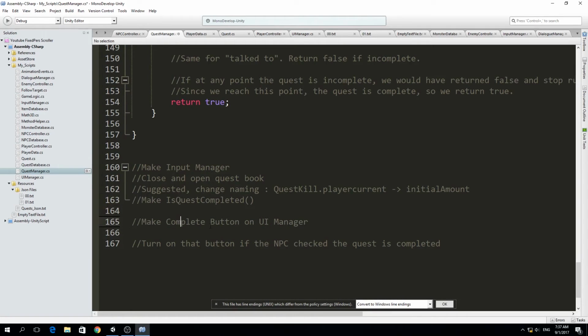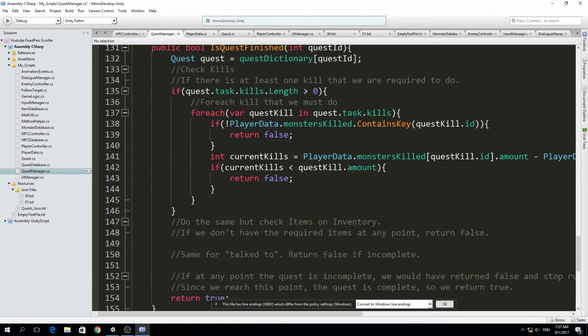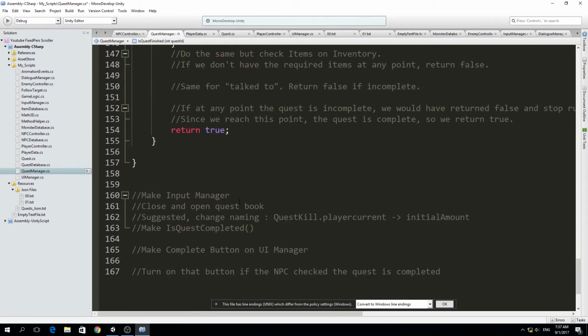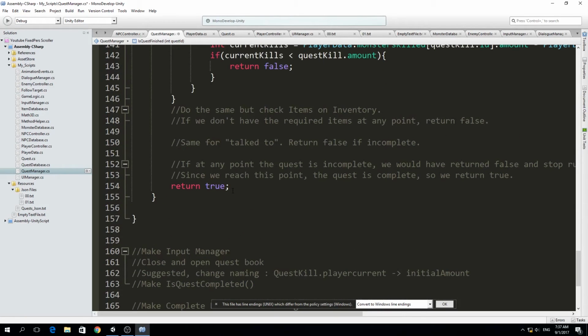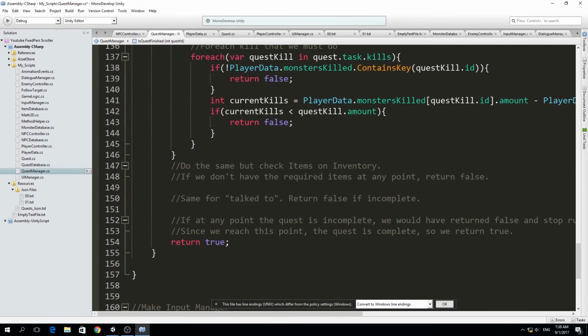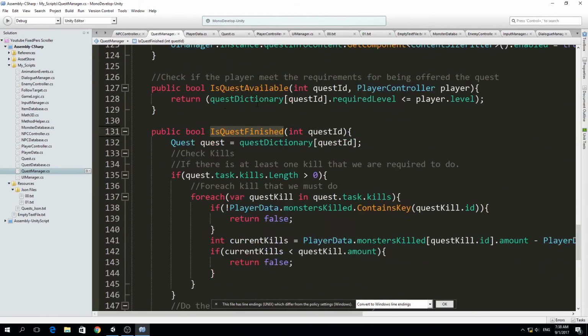Now we need to make a button for us to complete the quest. So when we show the quest info, we are going to turn on and off the complete button depending on if this quest is finished or not. And only if we are checking the quest from the NPC. Because if I open the quest on my quest book to check the info, then it's going to show me the complete button when I'm just checking the quest from my book, right? I want that to appear only when I'm opening the quest from talking with the NPC that gave me the quest.